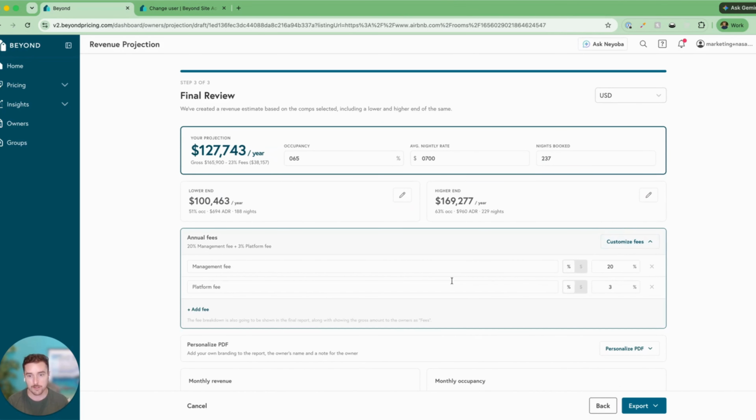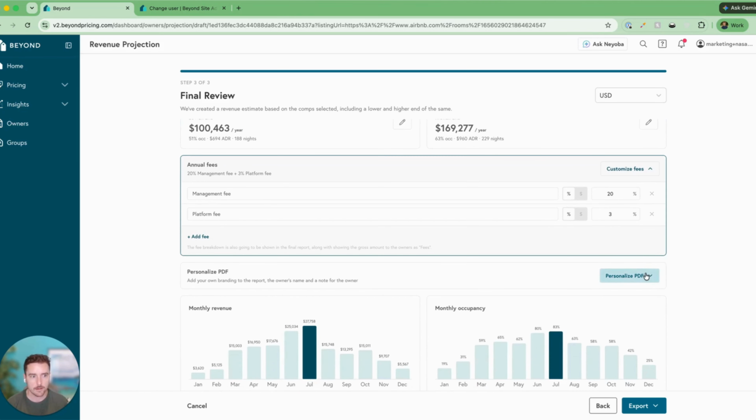I can also go ahead and add my management fee. We'll go ahead and take this out of the projection calculation for a potential owner, just to show them exactly what they could be earning.